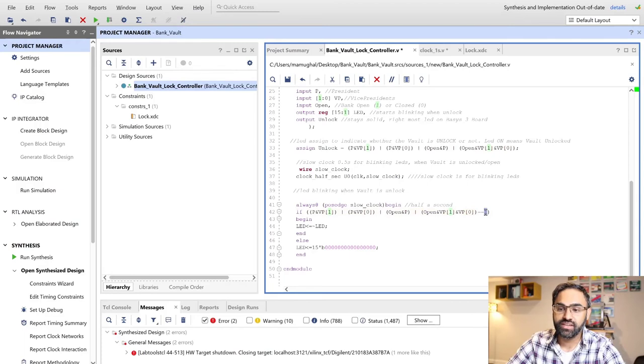If this condition is met or true, then we want the LED to start blinking. And I'm just saying LED gets the inverted value of LED. So if it was zero, it becomes one. If it was one, it becomes zero. It'll keep toggling unless this condition becomes false. And in that case, if that condition is not met, by default all the 15 LEDs on the left will be set to zero, followed by end, and then followed by end module.